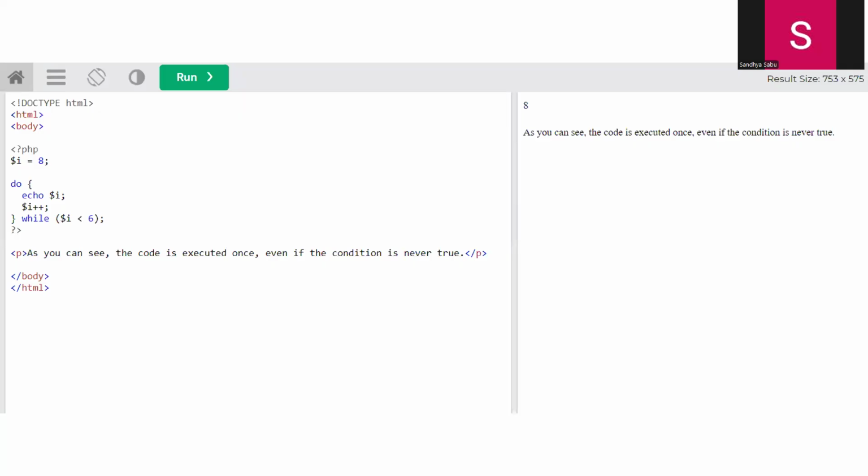So here is an example for a do while statement. In this do while statement, we have the same condition as the earlier example: I is less than 6. Here the value of I is declared as 8. So it gets into the do while loop. First it has got the instruction as do. So it will print the value of I. The value of I is 8. Next I plus plus, so the value becomes 9.